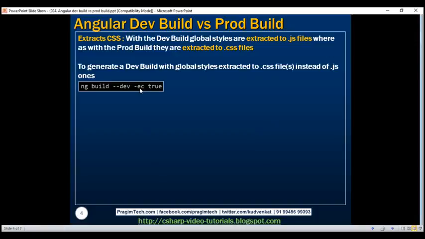EC stands for extract CSS. Now with the prod build, we know by default they are extracted to a .css file, but if you don't want that default behavior, use this option. So let's say we want the global styles to be present in a .js file with a prod build. To achieve that, all we have to do is set this option to false. So let's quickly look at that in action.